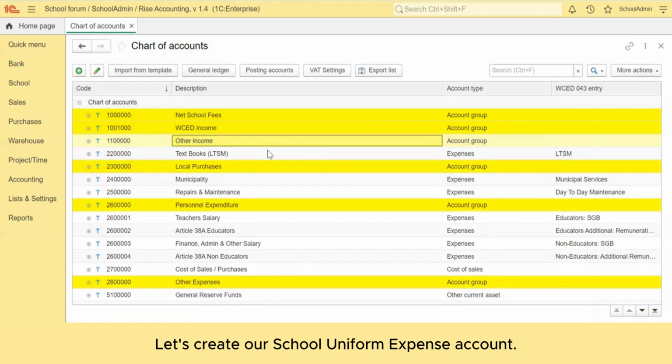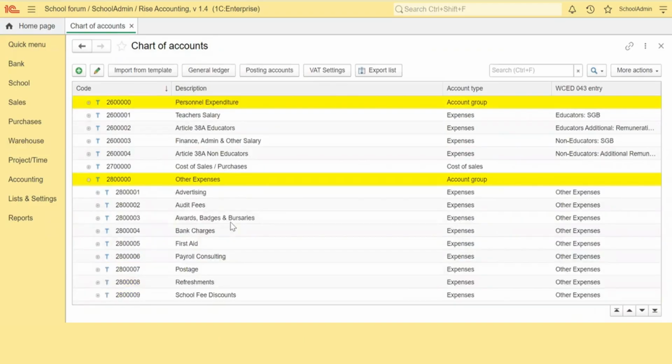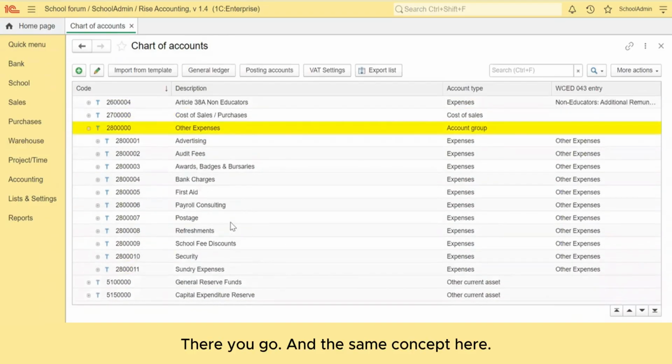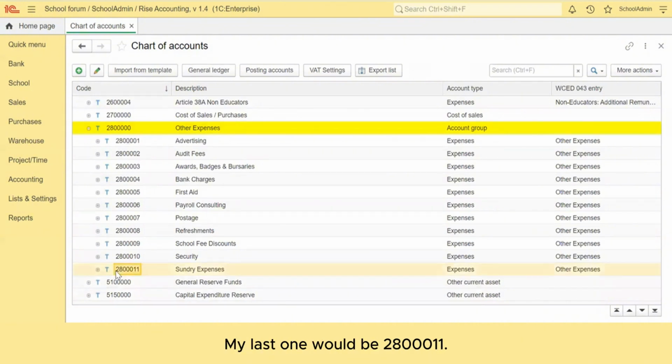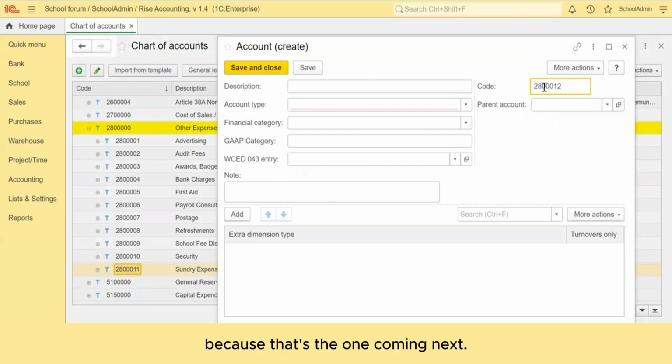Let's create our school uniform expense account. So I will move into other expenses. There you go. And the same concept here. So it's 28 5 zeros. We have 28 4 zeros 1 and so on. So my last one would be 28 3 zeros 11. So I'm going to click on the plus. This will be 28 3 zeros 12, because that's the one coming next.